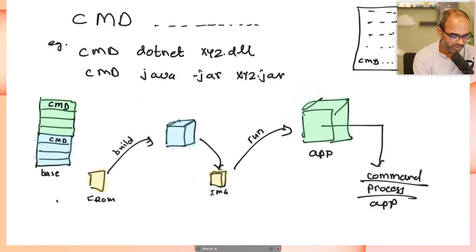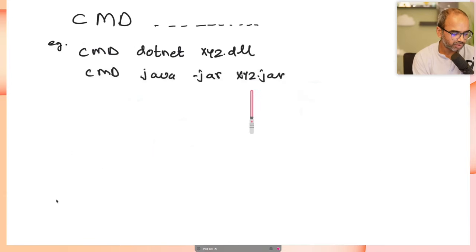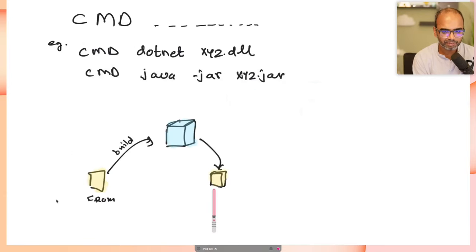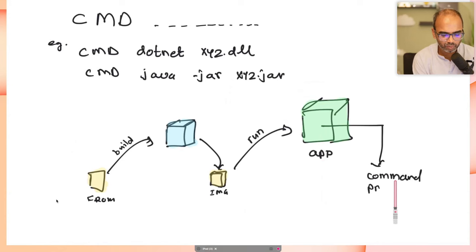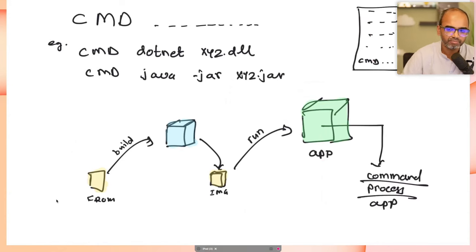Whatever you want to do during the build time, that is your RUN. And then you launch or run the container, and whatever application you launch there, that's your command process application, which is the CMD. That's the difference.